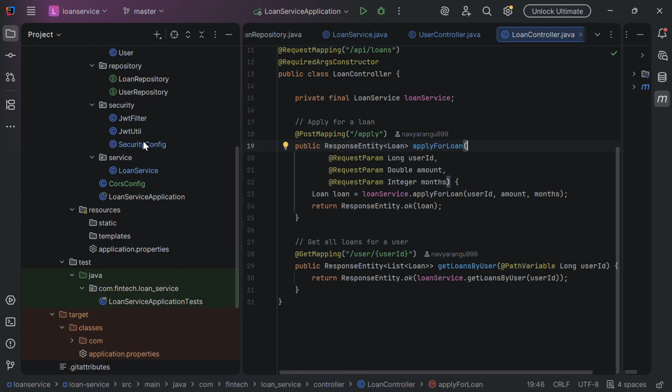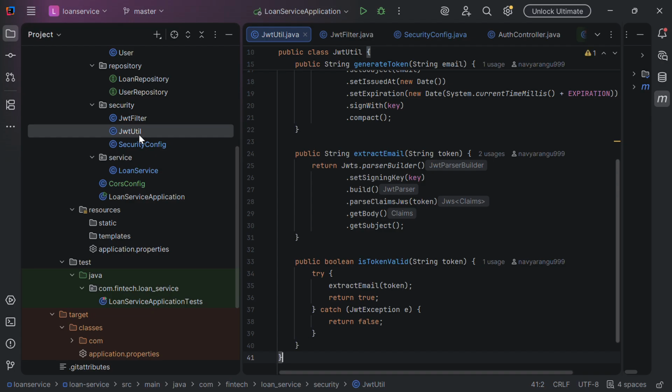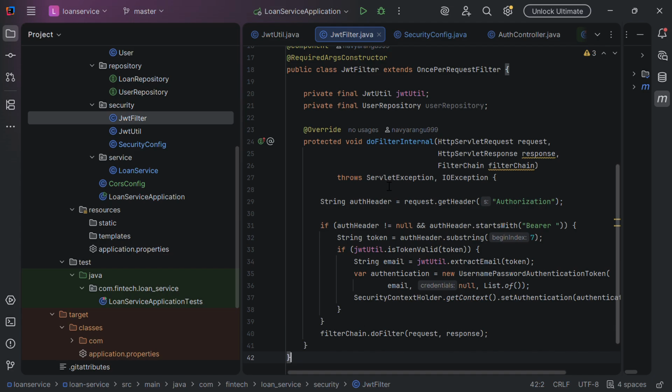Let's move on to security. JWT util: here it generates the token using the password and then matches. JWT filter: it checks the authorization header for a bearer token. If found, it validates the token using JWT util, or it will block if it is not valid.